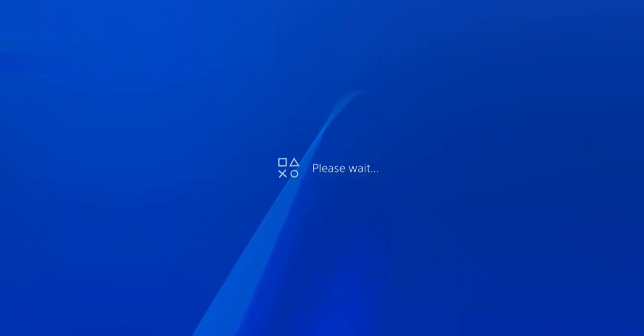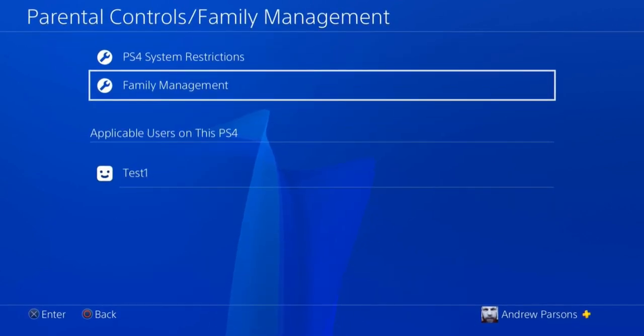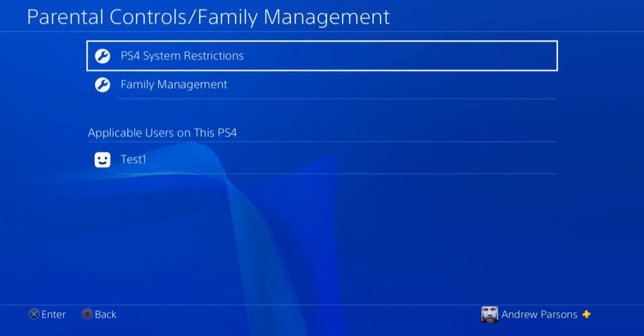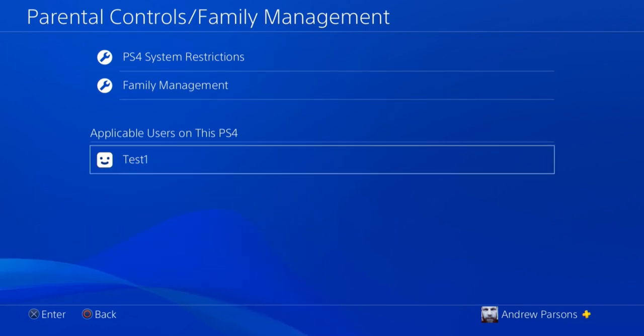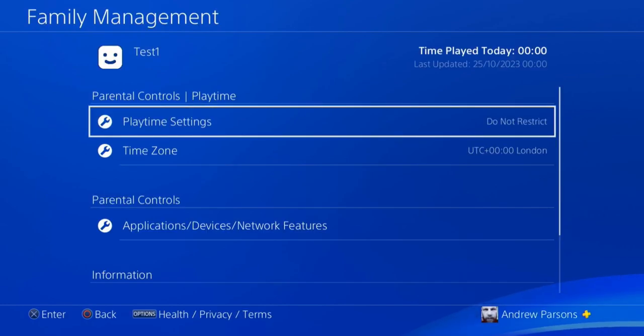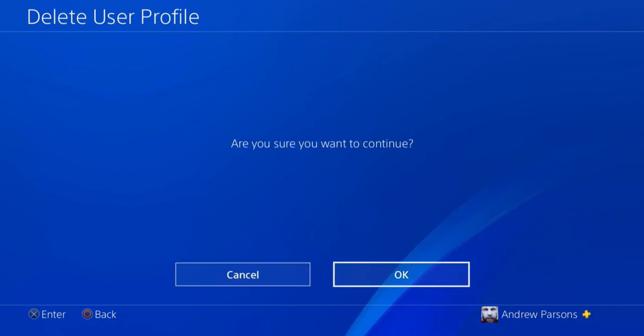You'll see that test1 is in there. We come out of that and go back into it for applicable users on the PS4. We'll see that we've added that account to your PlayStation accounts. I'm now going to show you how easy it is to delete that. So we'll scroll right down to the bottom of that account settings, and we're going to delete the profile and remove that. There we go. Once you click OK, that is done.